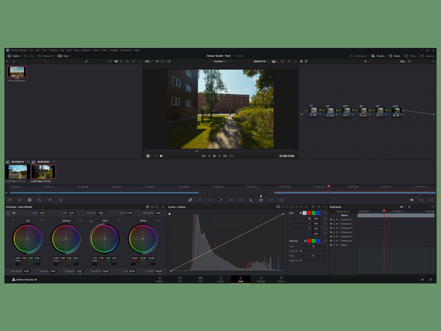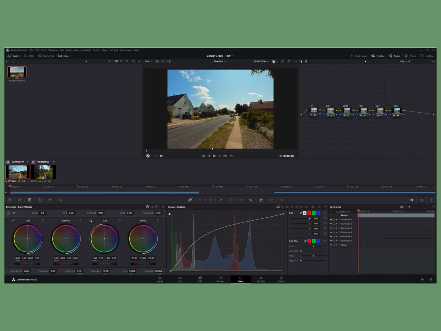So I've just made changes to the white balance, saturation, contrast and exposure there, just to get the footage to how I'm liking it.